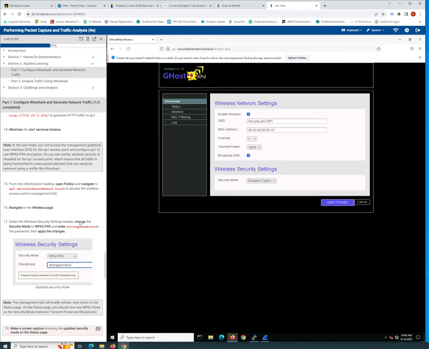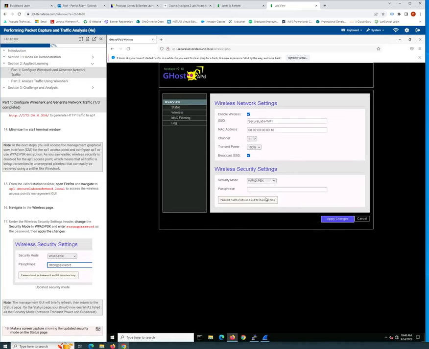Under the wireless security settings header, change the security mode to WPA2-PSK, with a passphrase of a strong password.